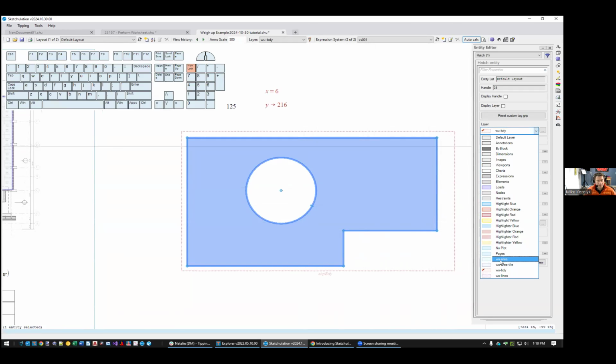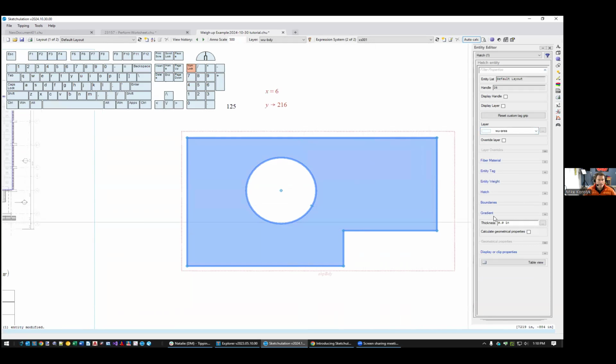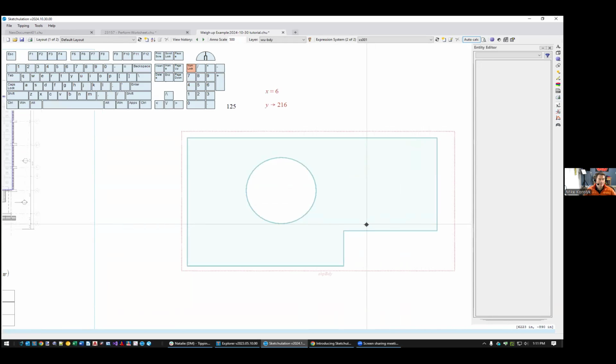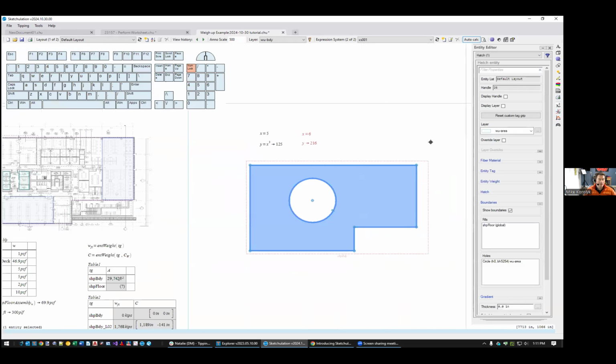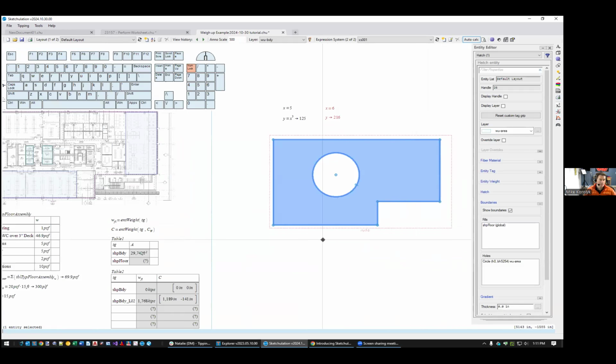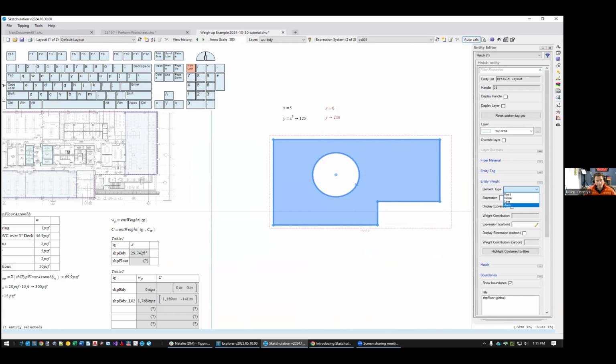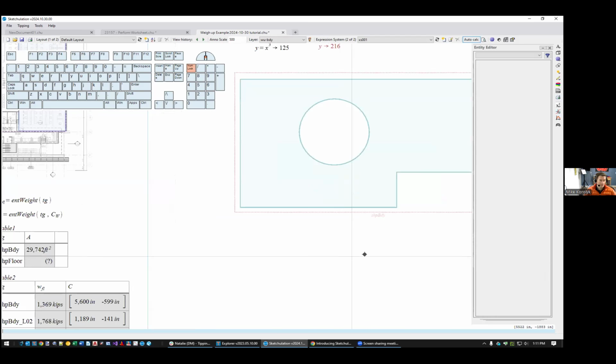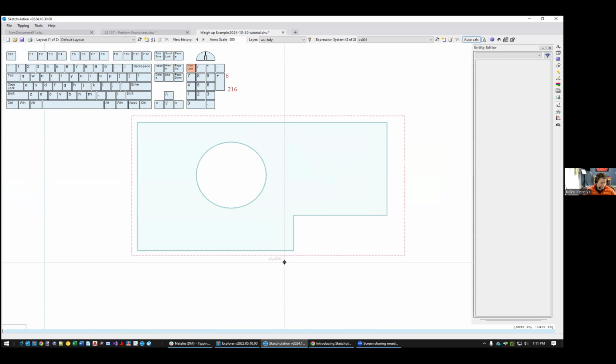And I'll put that on my layer WU area. And then I can make the boundaries show up so it looks the same as my shape did. But this is now a hatch entity instead of a shape entity. And similar to shape entities, I can give this weight properties. So I would do that. I would set this to W tip floor. And then I can find the weight of this piece this way.